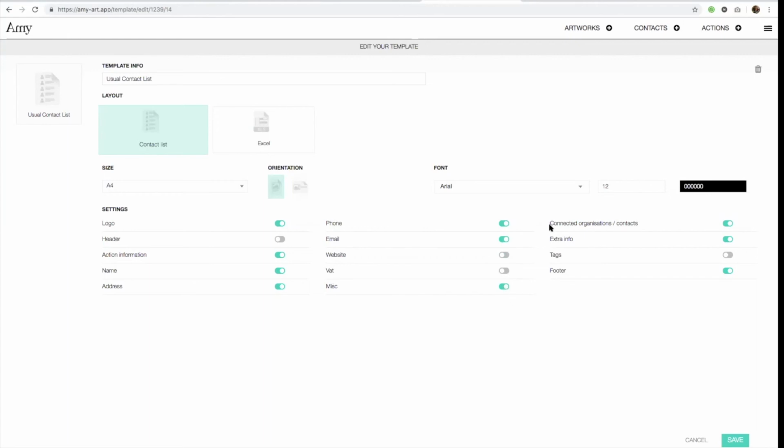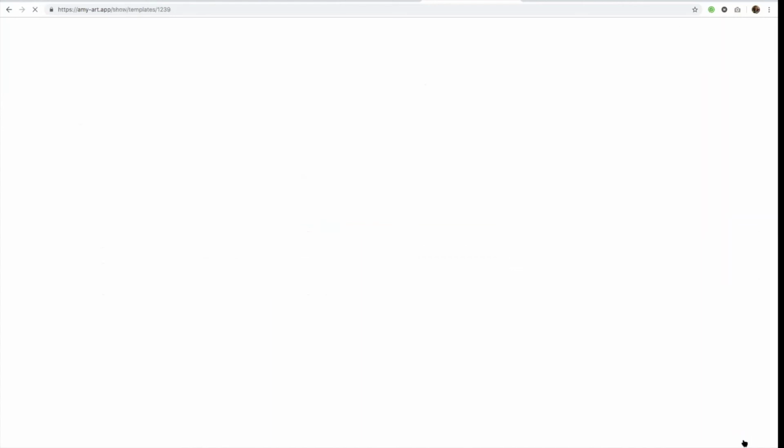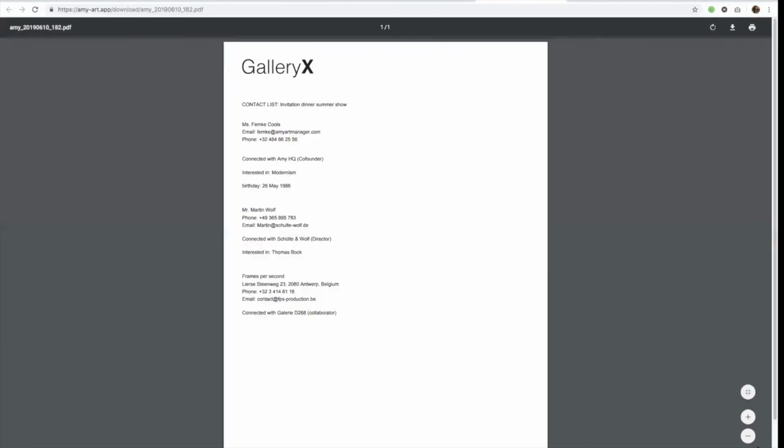Then, which is also good to print, is the connected organization or contacts of the specific contact. It will print the related company, which is sometimes very useful. Extra info can contain things like interested in. For example, if I'm interested in modernism and I have registered this in my contact, it will also appear on the printed document. You can also choose to activate the tags and show them on your prints and the footer. I'm going to save this and I'm going to print it just to show you how it looks.